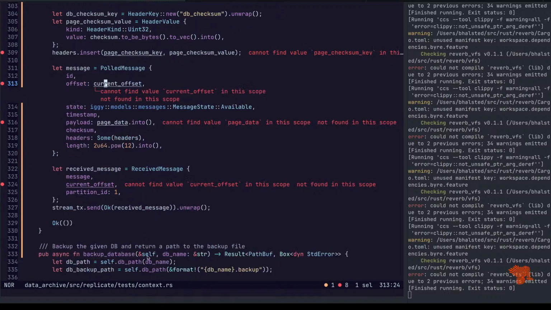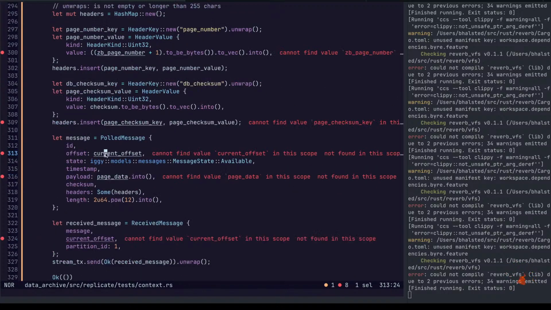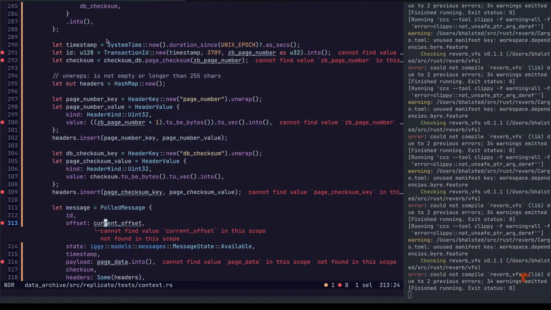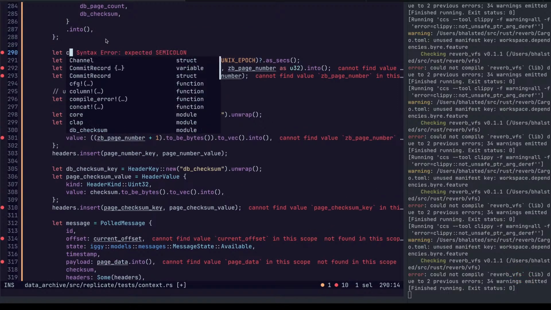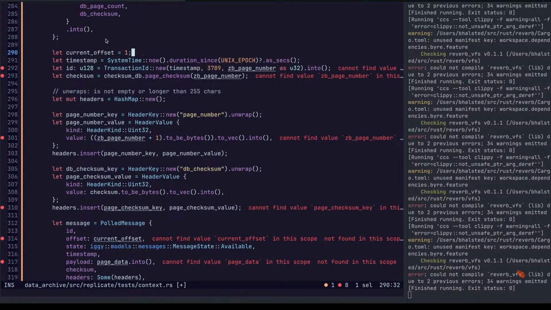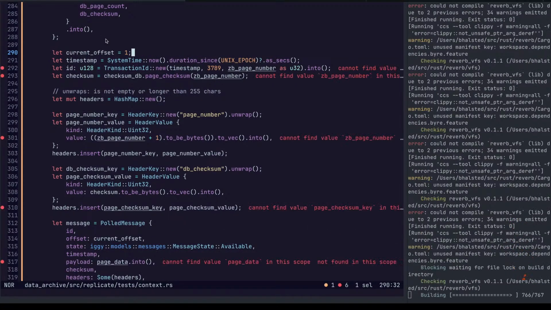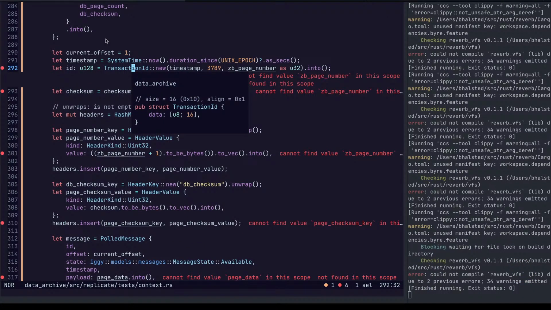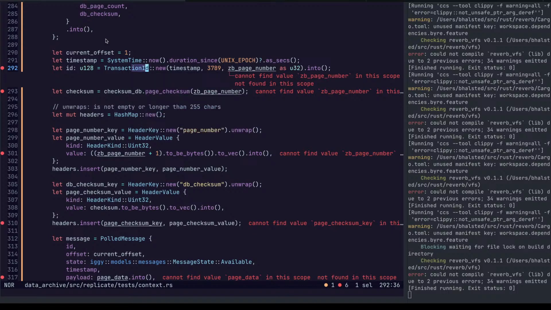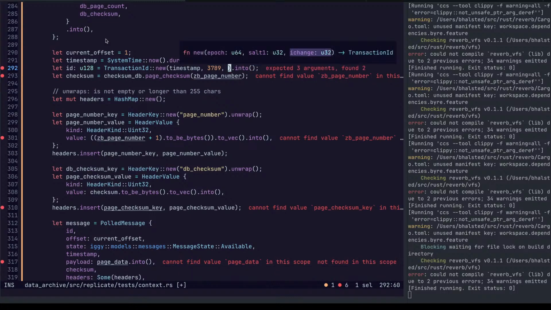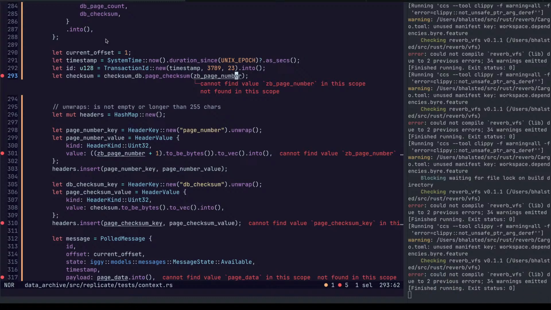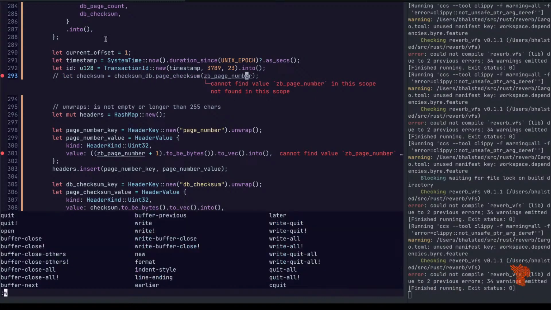All right, current offset. Let's just set that. I'm going to just set it to 1. Why not? Transaction ID. What do we need the checksum for? I don't think we need that.